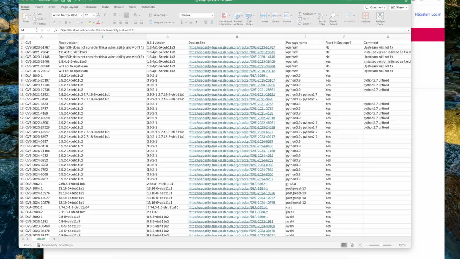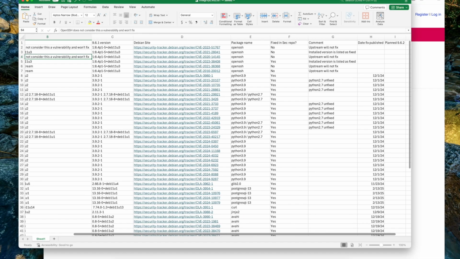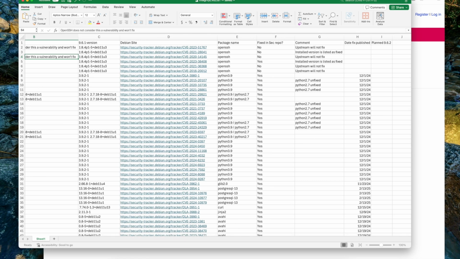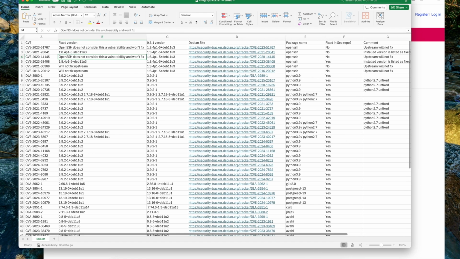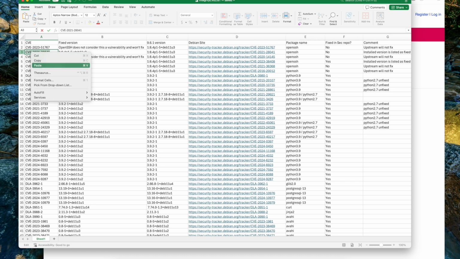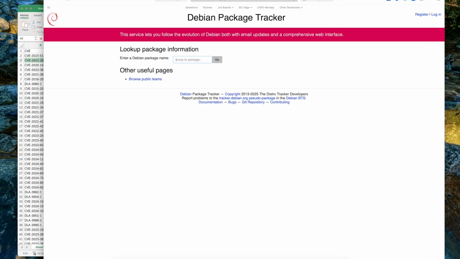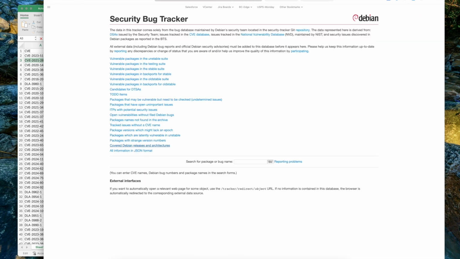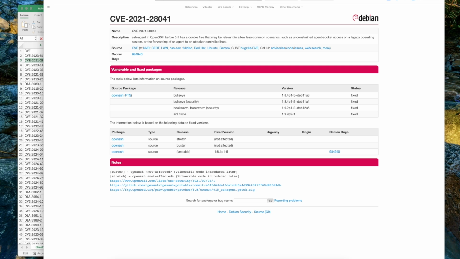So this is a security list that we'll often get from customers. As you can see, it includes CVEs and the package name and things like that. The columns I've added are the fixed version, the 9.6.1 version, and any comments that I noted while I was doing this review. If we look at the first one, let's pick one of the OpenSSH CVEs. We're going to look at this one, copy. And so what we can do is go to Security Tracker on Debian and paste the CVE.